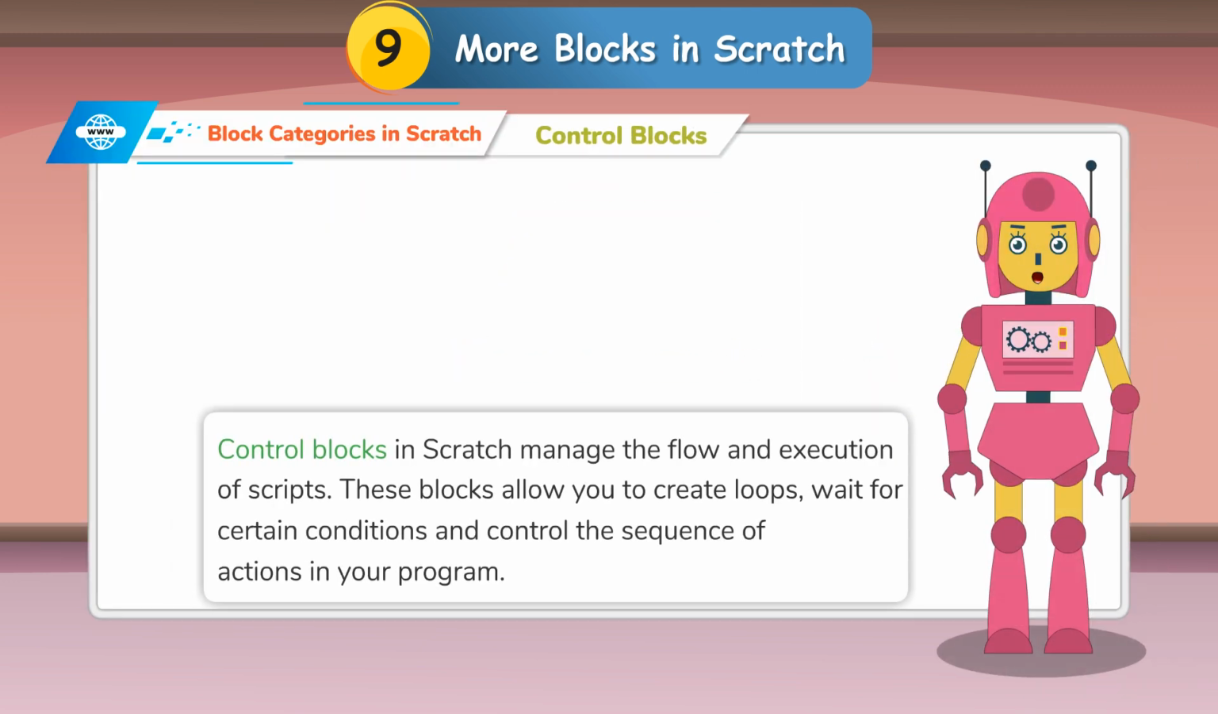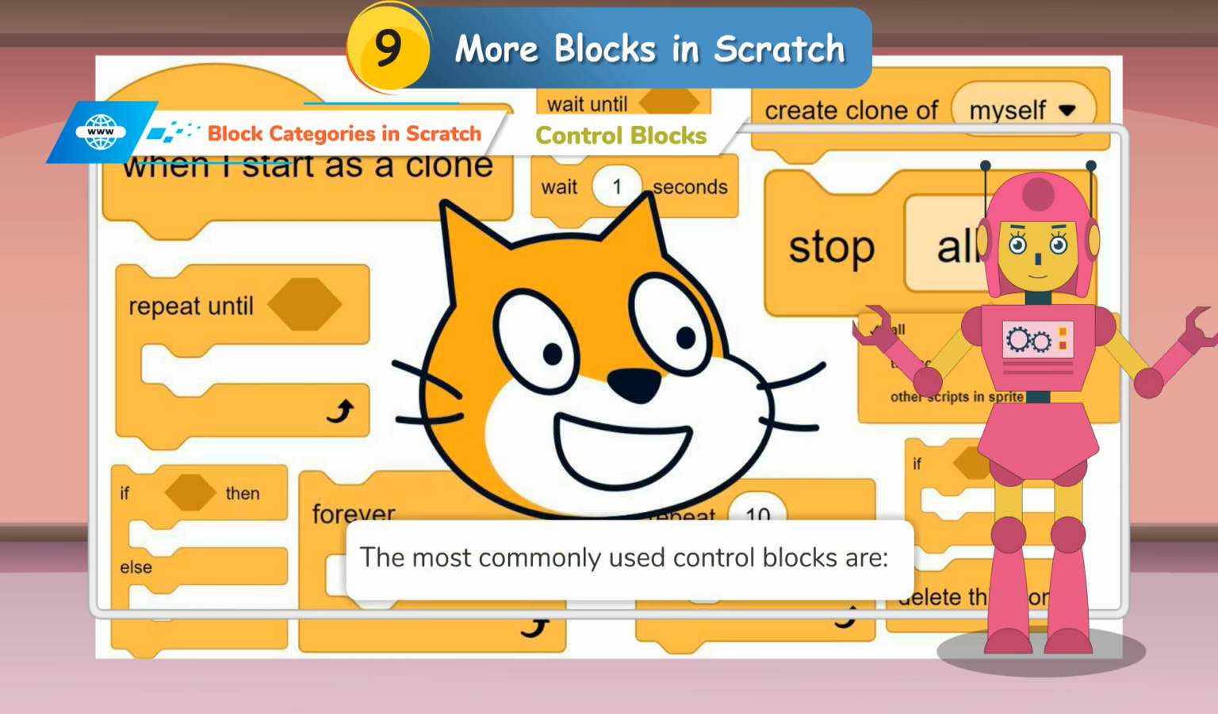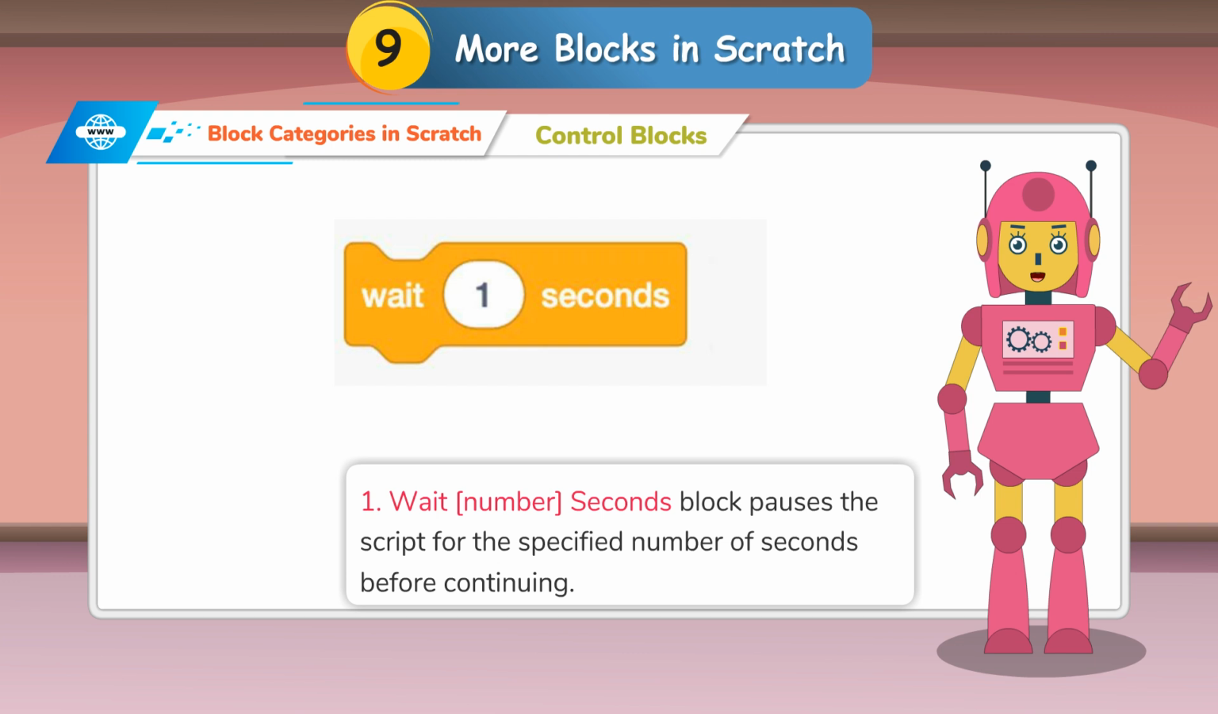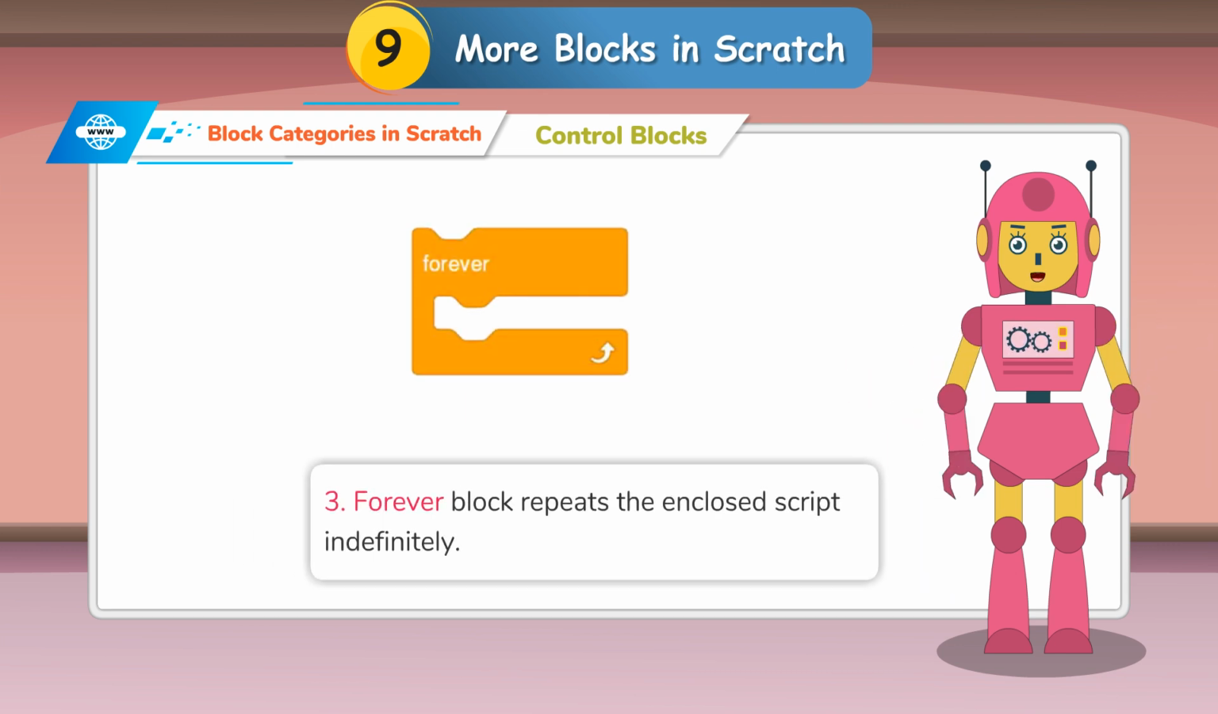Control blocks. Control blocks in Scratch manage the flow and execution of scripts. These blocks allow you to create loops, wait for certain conditions, and control the sequence of actions in your program. The most commonly used control blocks are: 1. Wait number seconds block pauses the script for the specified number of seconds before continuing. 2. Repeat number block repeats the enclosed script a specified number of times. 3. Forever block repeats the enclosed script indefinitely.